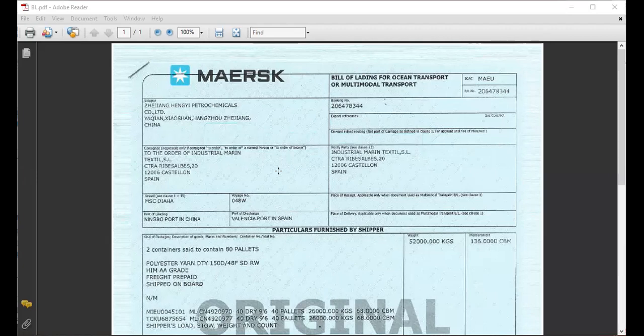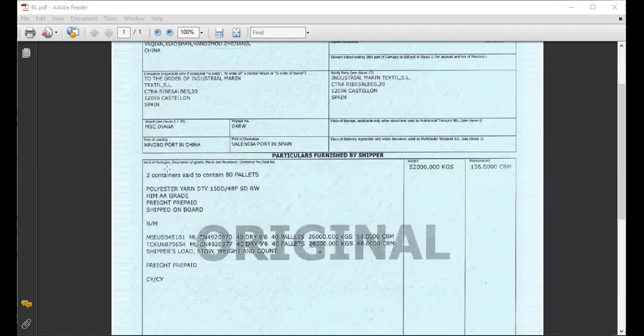So this is the bill of lading issued by Maersk. Okay, this is the name of the shipping line. Okay, this is the BL number, booking number. This is the name of the shipper, which is the supplier. This is the consignee, meaning the customer. Okay, the details of the customer will be here. This is the name of the vessel through which the shipment will be done. This is the port of loading. This is the description of the material, how much quantity, like 2 containers said to contain 80 pallets.